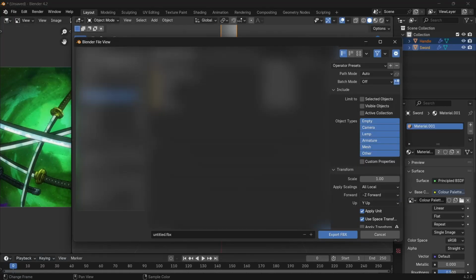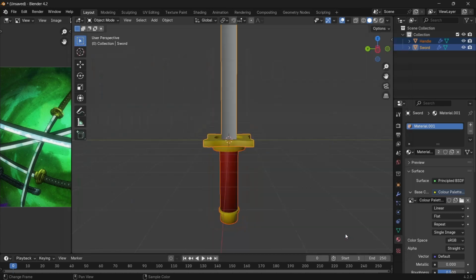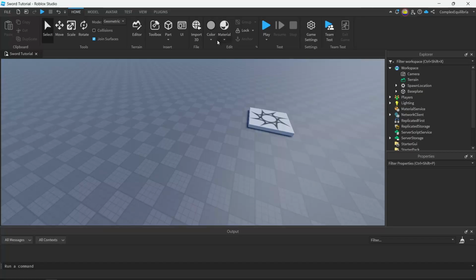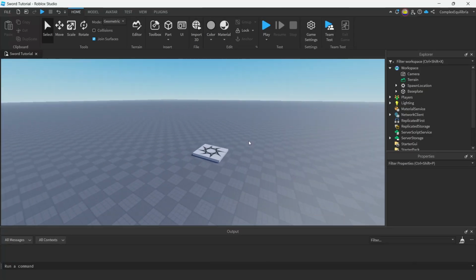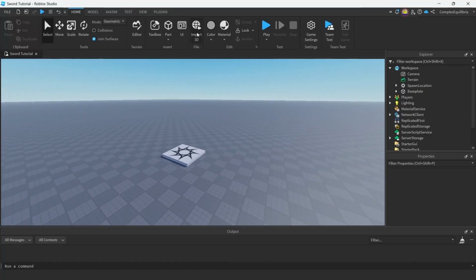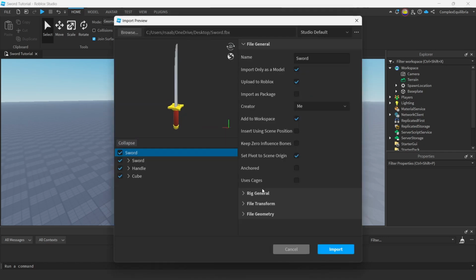Select all parts of the sword model, then navigate to the Export button. When exporting the model, make sure that the Limit to Selected Objects checkbox is checked. Now it's time to import the model into Roblox Studio. Click on the Import 3D button, then on the sword model.